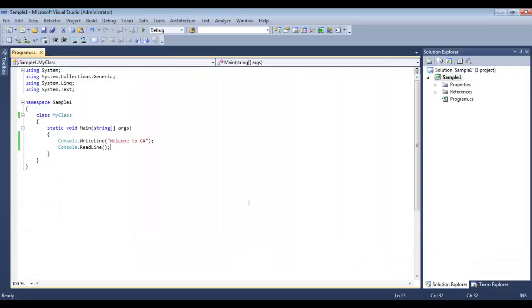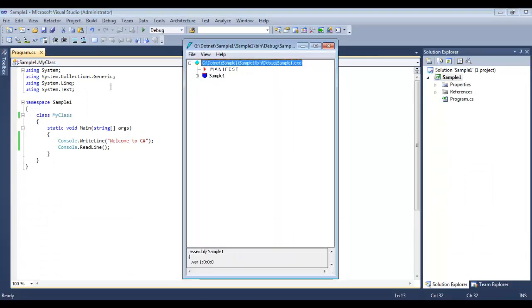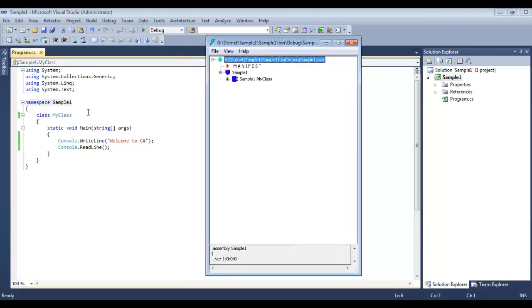So let us compare our source code with this MSIL code. In our source code, we have namespace sample1. So here the sample1 namespace is mentioned. Inside sample1, we have sample1.myClass, which is the class that we have created. As we have not mentioned any constructor, a default constructor is generated by .NET itself, and then we have a static void Main method, and then we have this manifest.